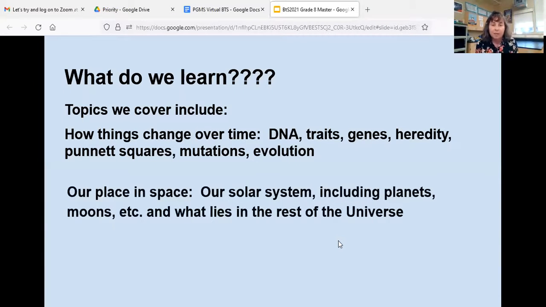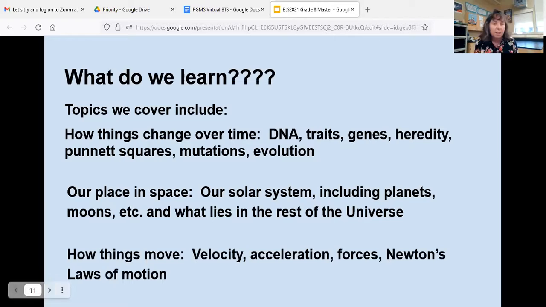unit for the year is kind of broken down into 3 main categories. As you can see, the first one is called How Things Change Over Time. Then we will be moving into Our Place in Space and finishing up with How Things Move. These are the highlight topics that we cover throughout the whole school year. The last one, How Things Move, doesn't really start until about February, March. Let's see. Go ahead.